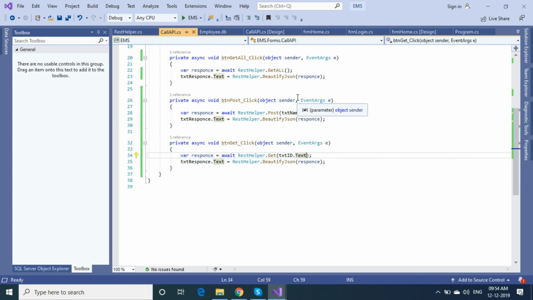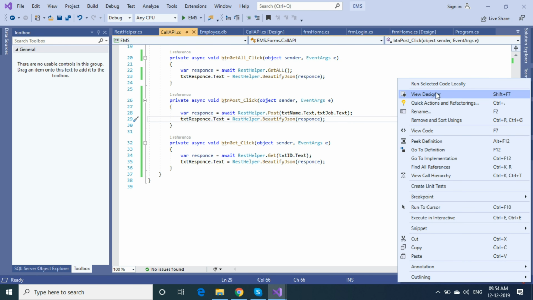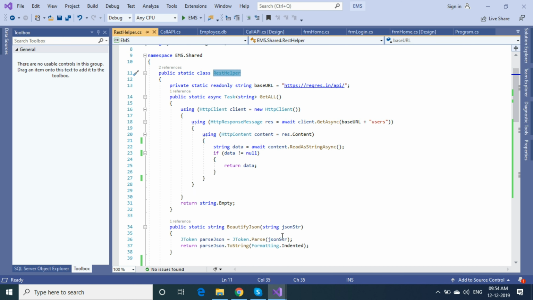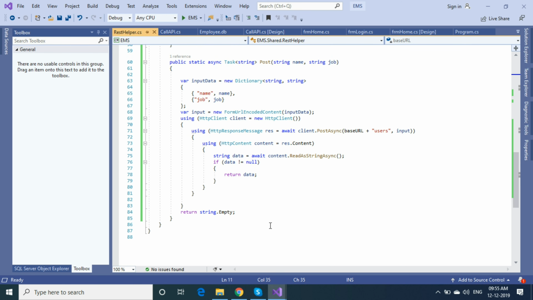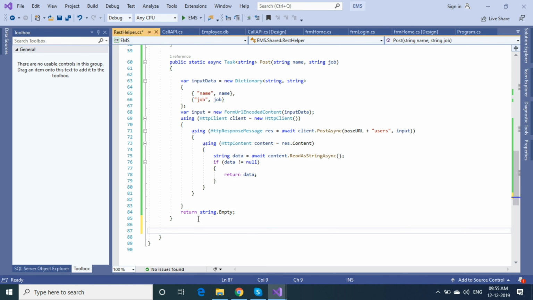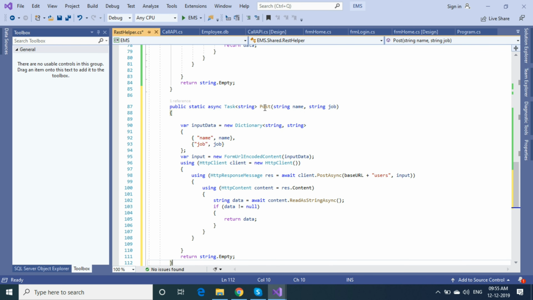In a similar way, just go to the helper class again. I'm going to create those helper methods. I will copy this post content here, Control C, Control V. Instead of post, I'm going to make put.